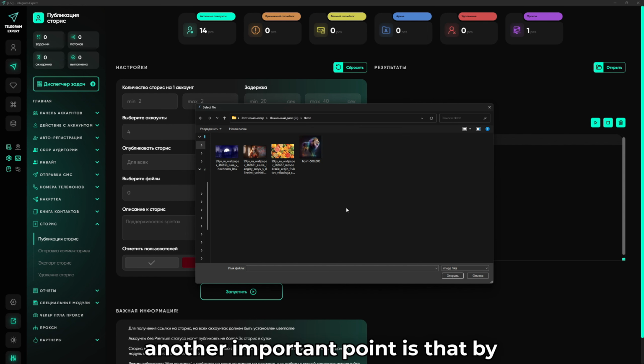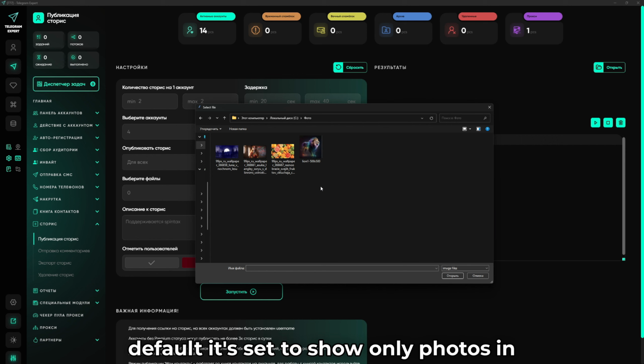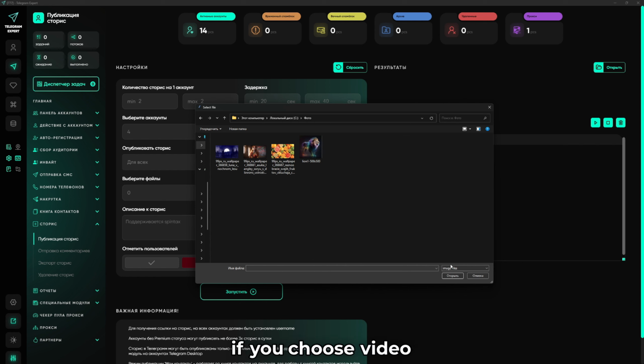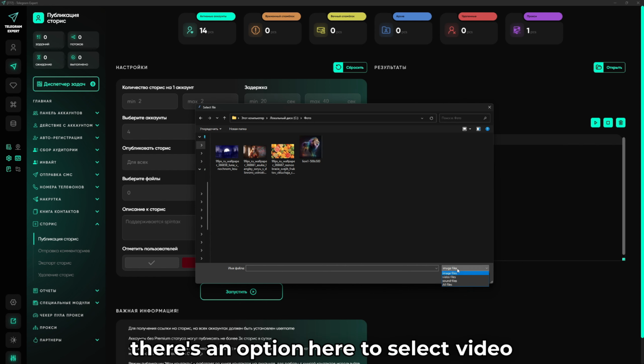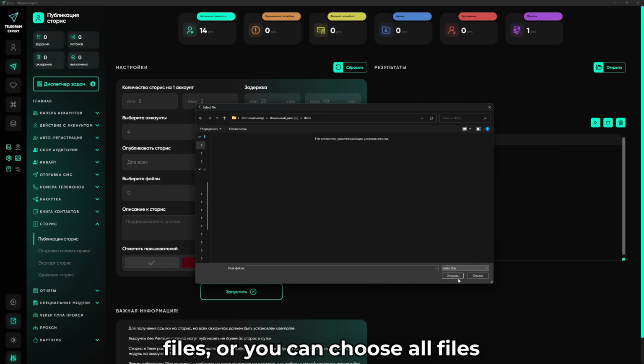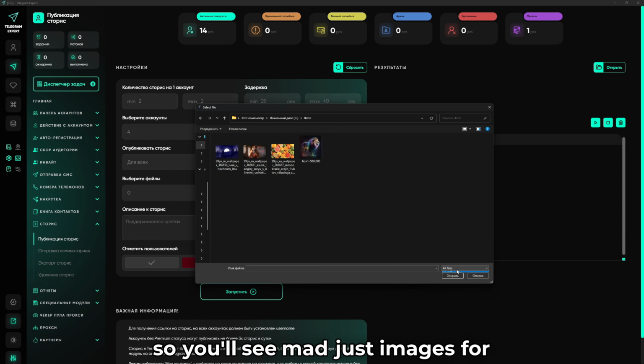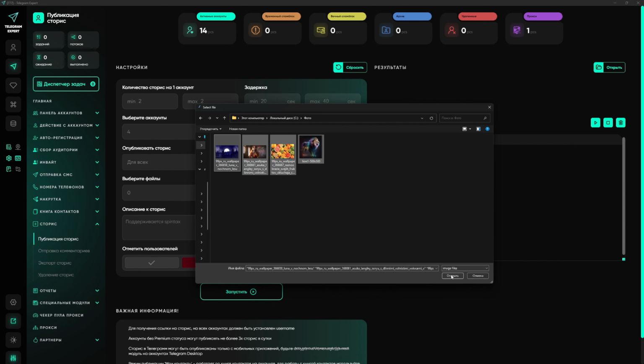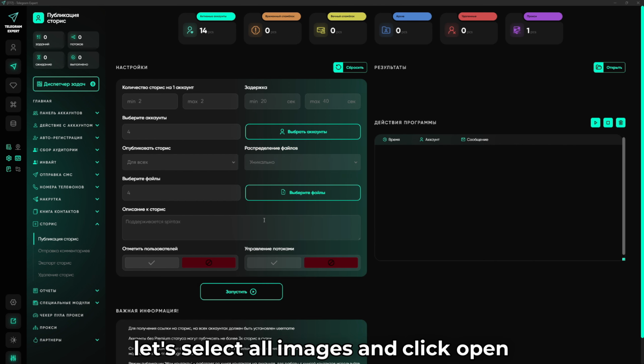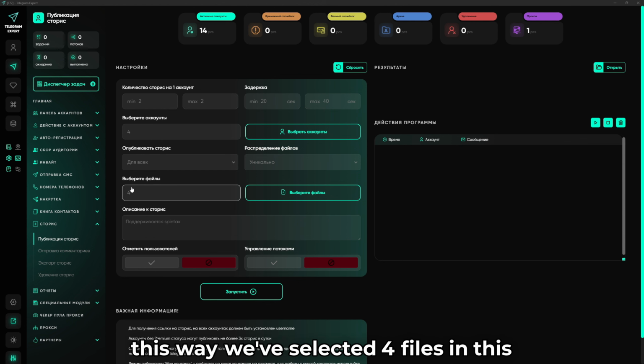Another important point is that by default, it's set to show only photos in the specified location on the computer. If you choose video, there's an option here to select video files. Or you can choose all files, so you'll see not just images. For example, let's select all images and click Open. This way, we've selected 4 files.